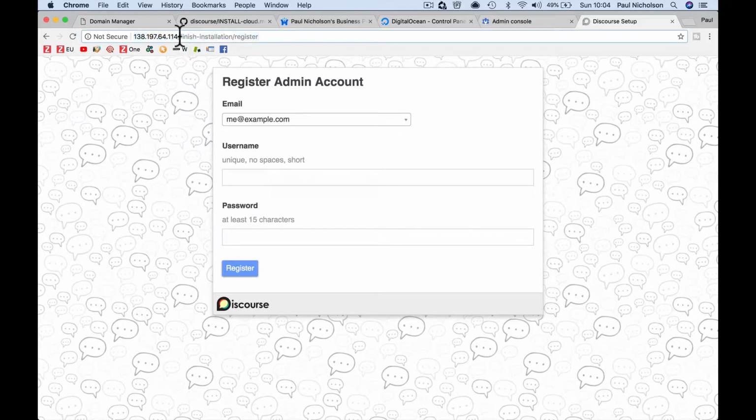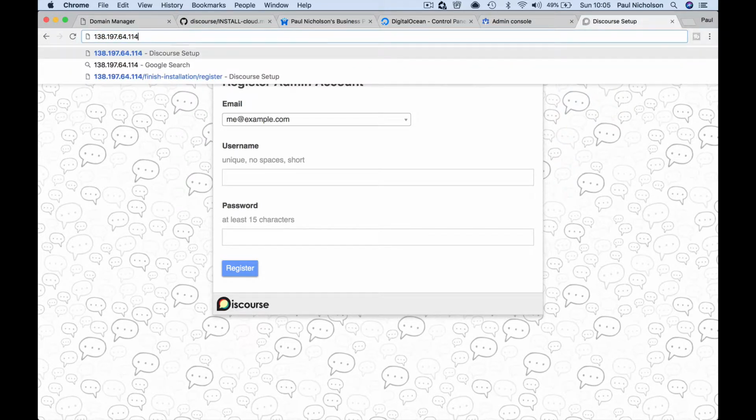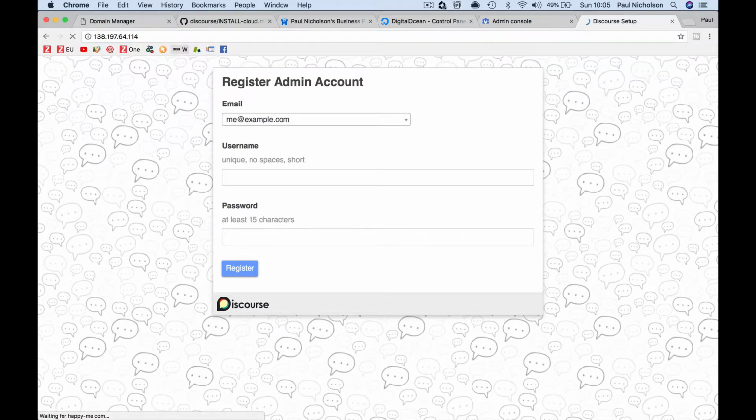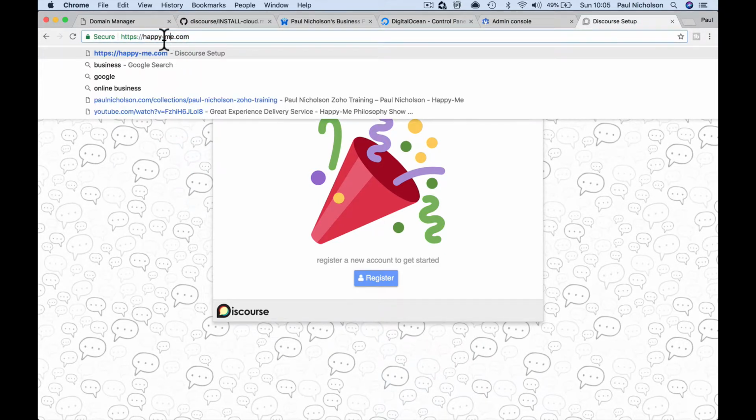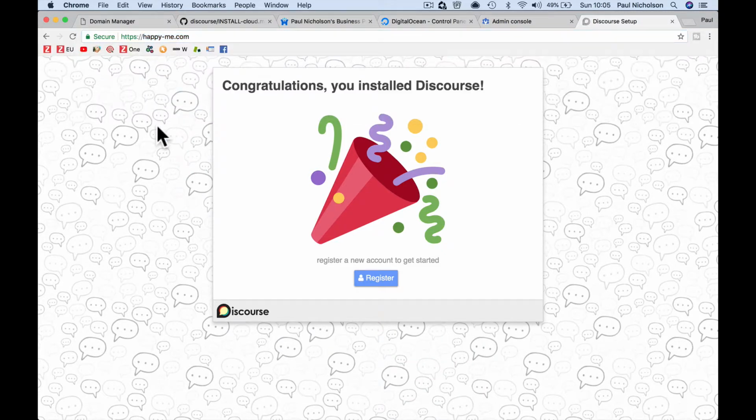So now if I go to, in theory, see how now this is not secure. What I'm wanting to do when I refresh this to that IP address, I want to see it say secure. So now I've got secure. So just doing that extra step made it secure, and it bounced over to my domain name. So now I'm running off happy-me.com.